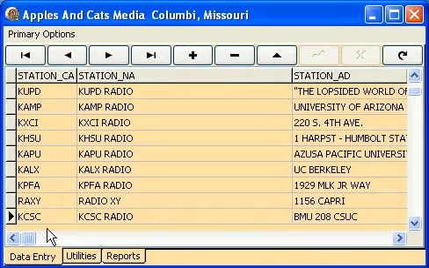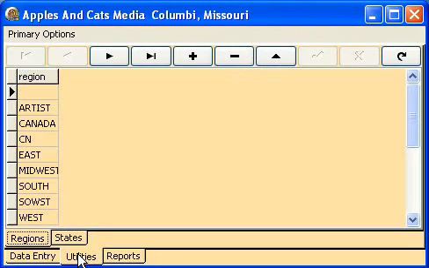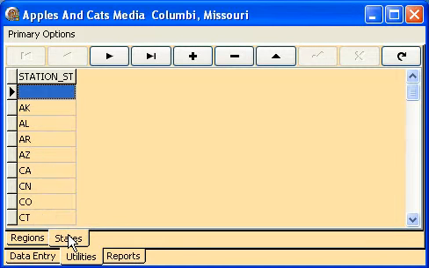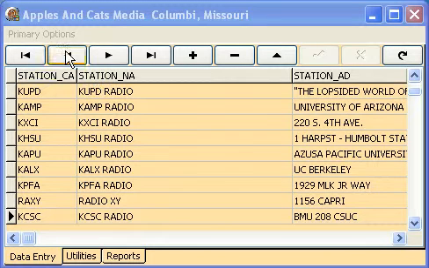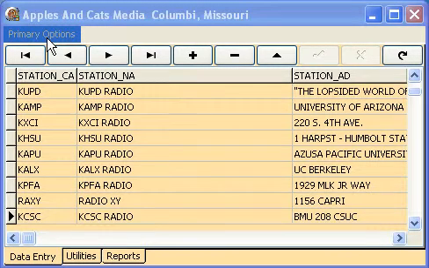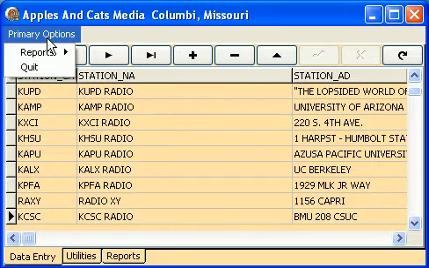When you click on the Utilities tab, you'll see two other tabs that come into view. This particular tab shows distinct regions that are in the database, and this particular tab shows distinct states that are in the database. To return to the data entry portion of the screen, move the mouse over the data entry area and click enter.